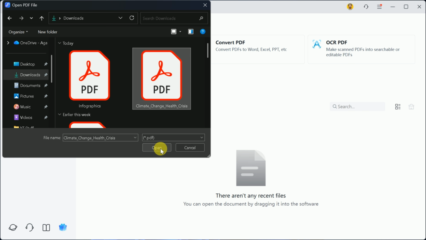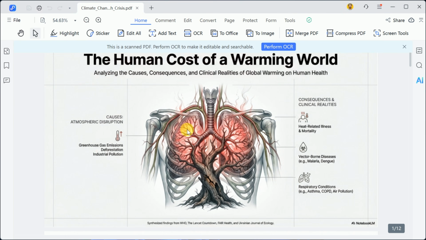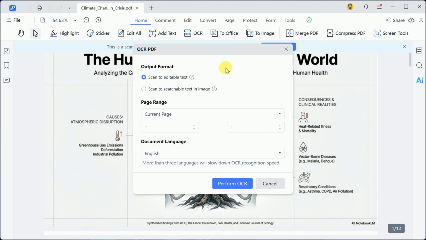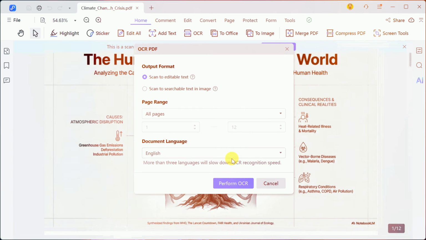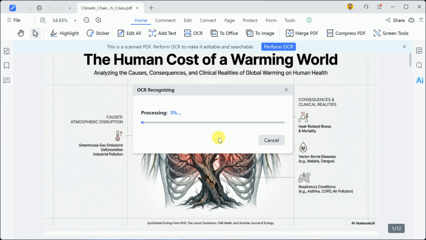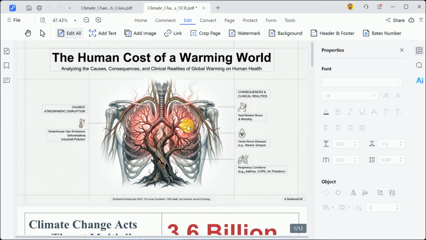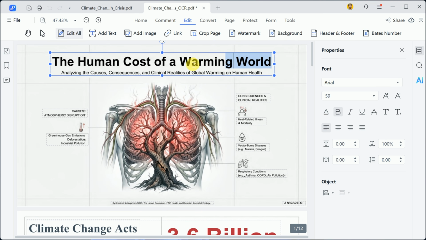We'll choose our file. Once the file is uploaded, you can see it prompts us to perform OCR, so let's hit it. Now we have the interface where we can set our preferences. Once everything is set, hit Enter, and it will begin the process. Once the process is complete, you can see our stunning slides generated by NotebookLM are now fully editable.